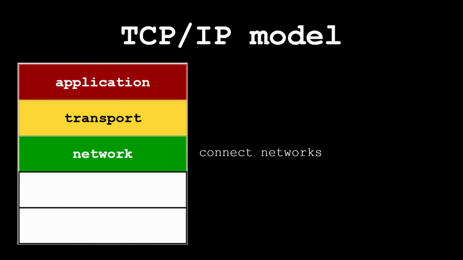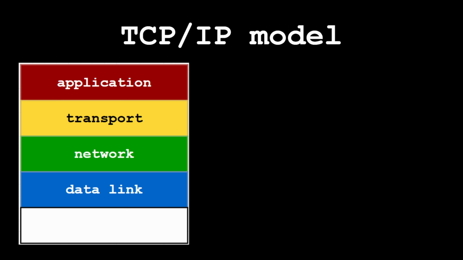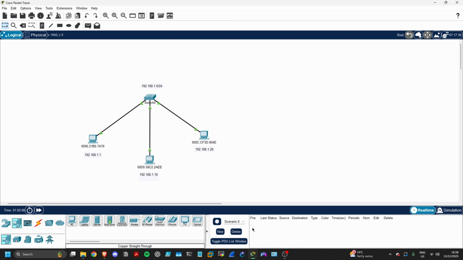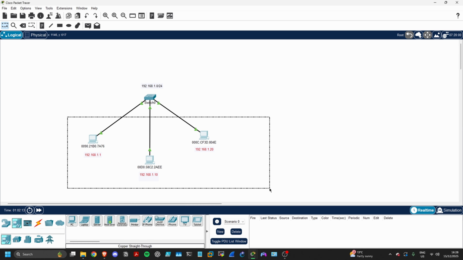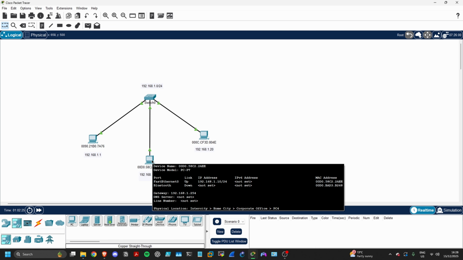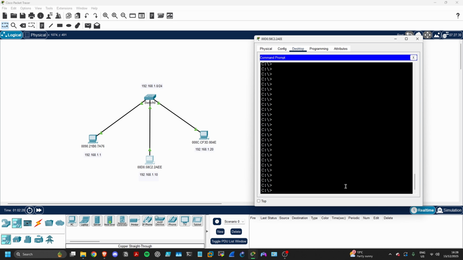The next layer right below the network layer is called the data link layer. And so we'll see how this works in practice by opening up Packet Tracer once again, but this time I have a different topology built for you. I have these three devices connected to the same switch, and so we know that these devices are in the same network, and I want to test if these connections really work. So let's open up the command prompt on 192.168.1.10, and let's ping 192.168.1.1. Okay, so we know that works.